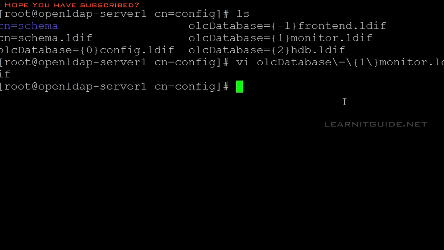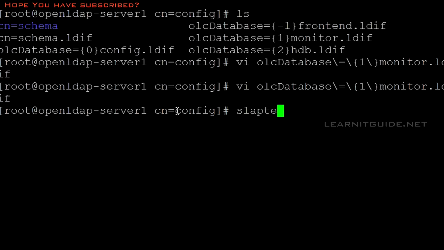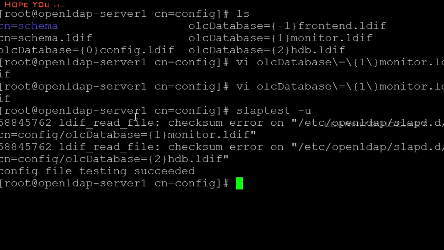This is enough. Let's check this configuration. This is the command to check the configuration. Just run this one. Just ignore this checksum error. We only need to consider that config file testing succeeded. This is the only expected output. Ignore these checksum errors as of now.